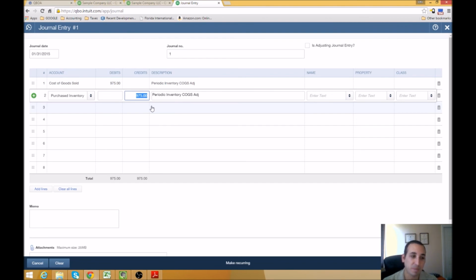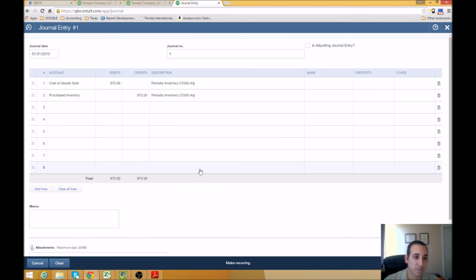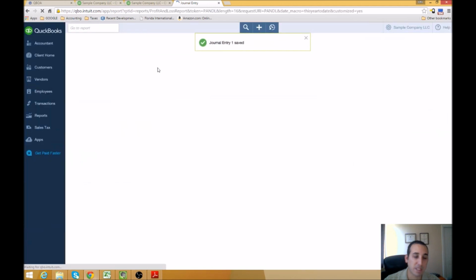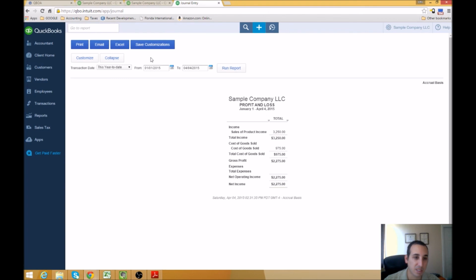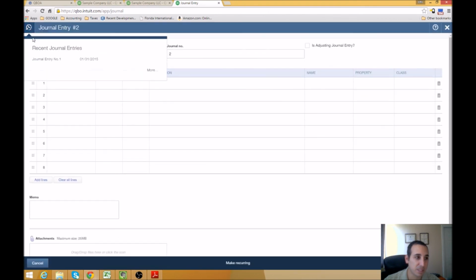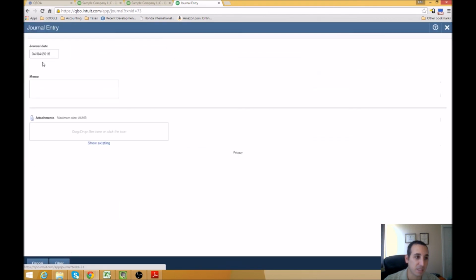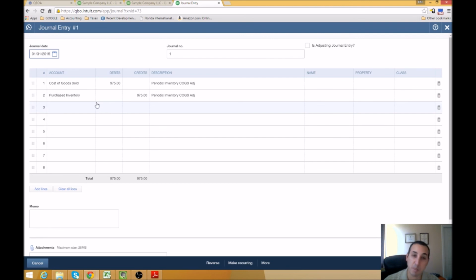So let's close this out. Save and close. So again, let me just open that up again, because this is the key. We're going to be debiting cost of goods sold and crediting the purchased inventory account. Okay.